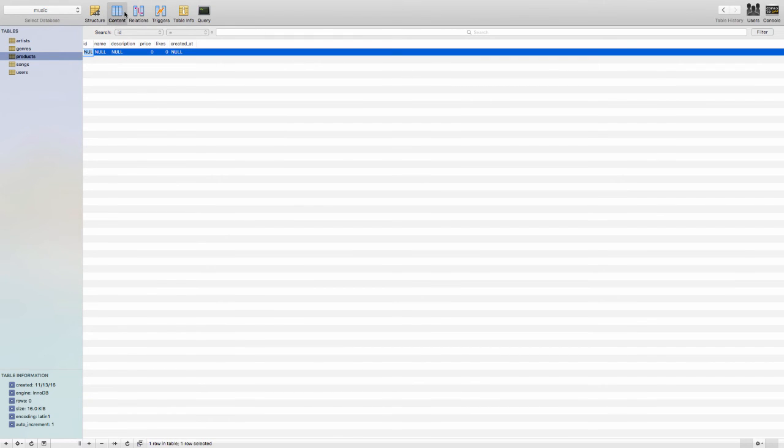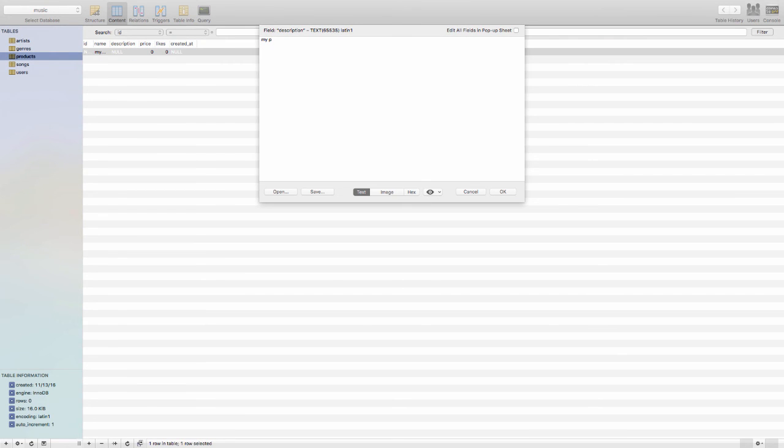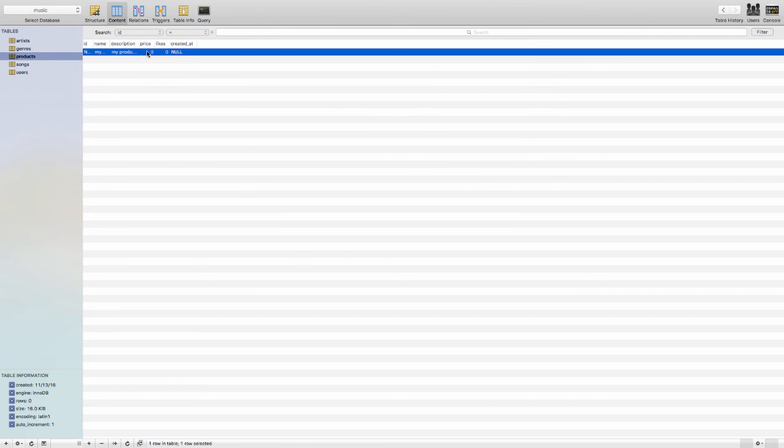So I just double click on the row. I'm going to click on this content tab, and then now we can basically fill it in kind of like an Excel sheet. So I'll say my product, okay, and then I'll tab over to the description. I'll say my product's description. Hit OK. For the price, let's give it $9.99. Likes 55. And then created_at, we can use a function called now, and then use two parentheses after that. And once I hit enter, it's going to fill in with a timestamp. And we can see our first product.